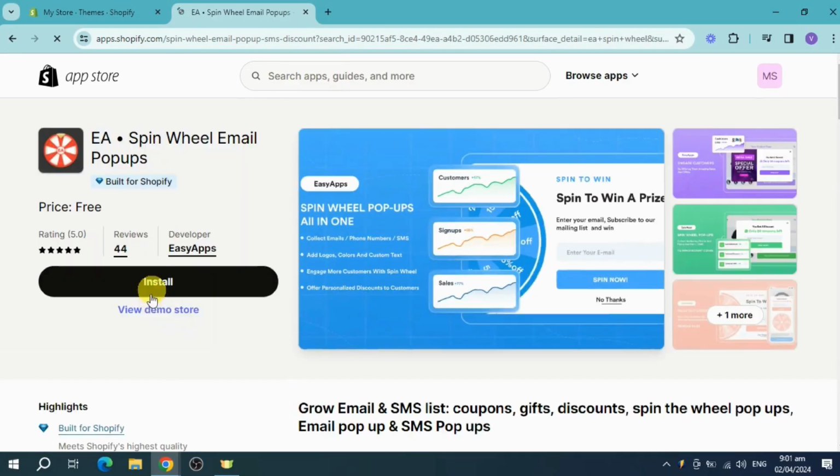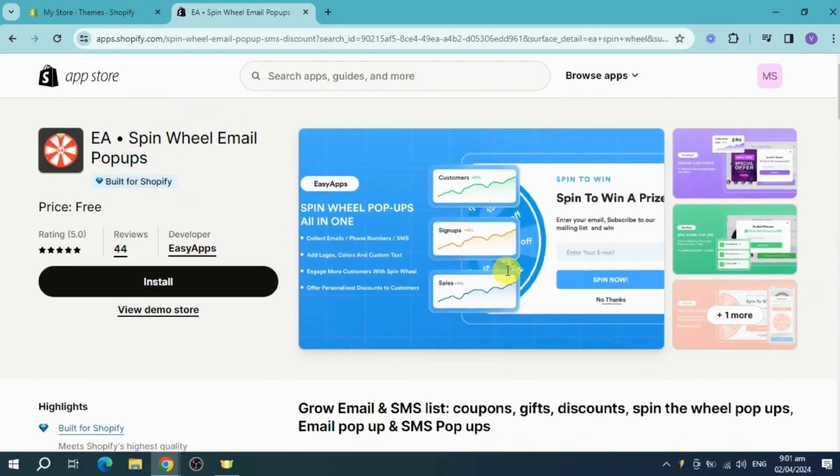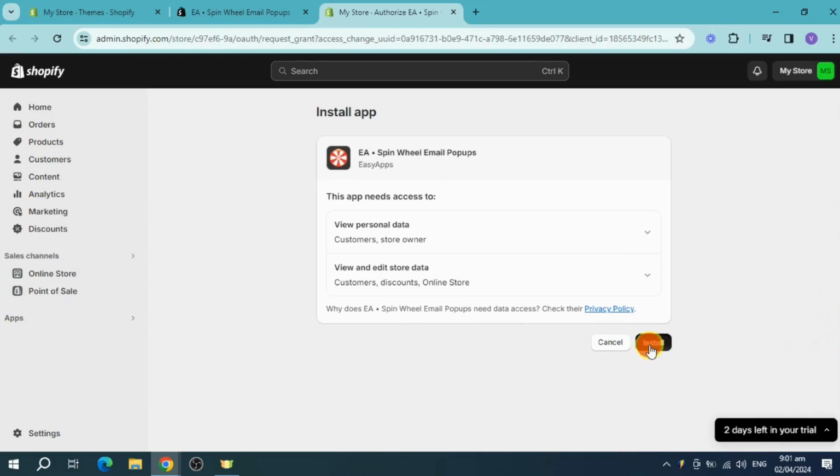As you can see, it is free and it is built for Shopify. They actually support email and SMS lists wherein you can send coupons, gifts, discounts, pop-ups, SMS pop-ups. So let's head over and click on install right here. Once you have clicked on the install button, it will open a new window asking you for access to successfully install this on your Shopify. Just head over and click on install right here.